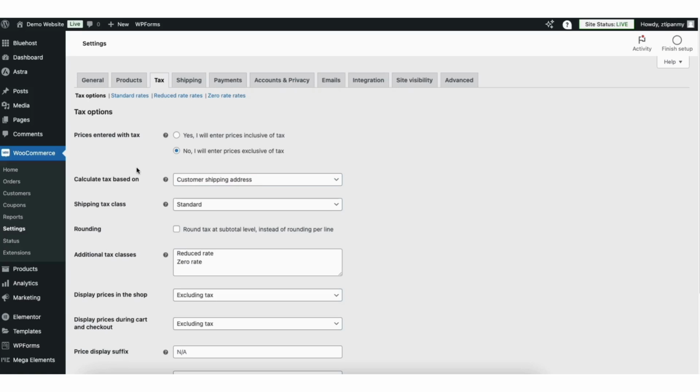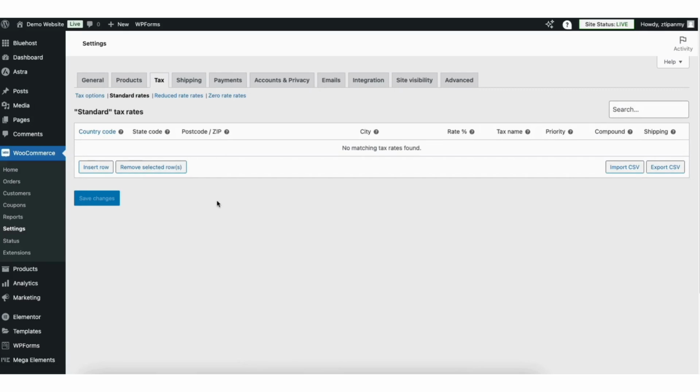Before I show you how to automate the taxes, if you want to add in taxes manually, you'll see the next 2 tax options: reduced rate and zero rate. You can click into the one you want. For example, I'll click standard rates. You'll see insert row. Click this.